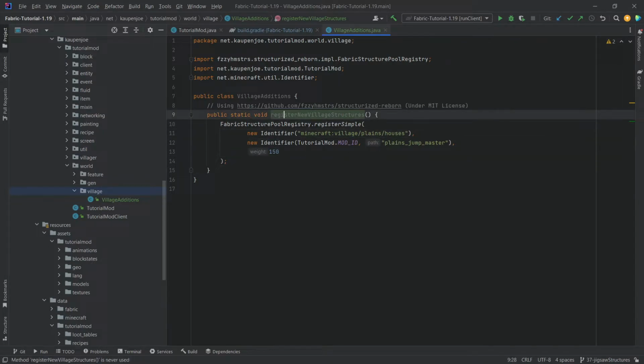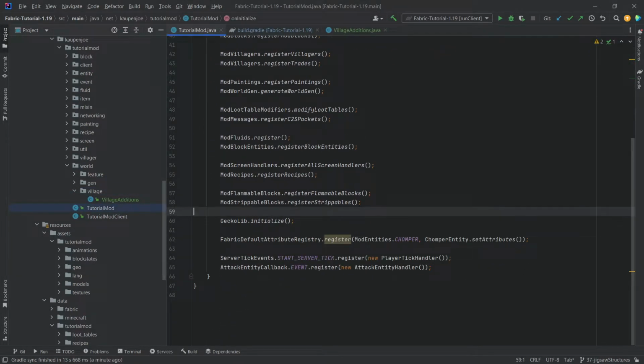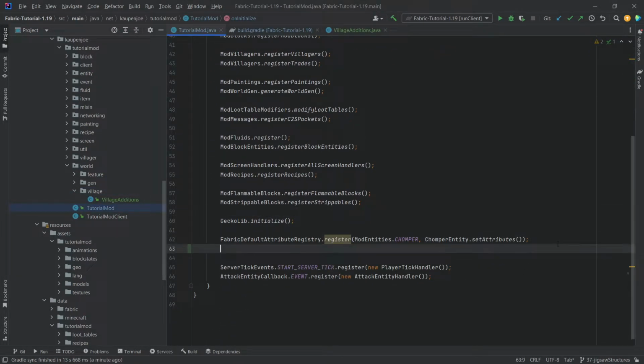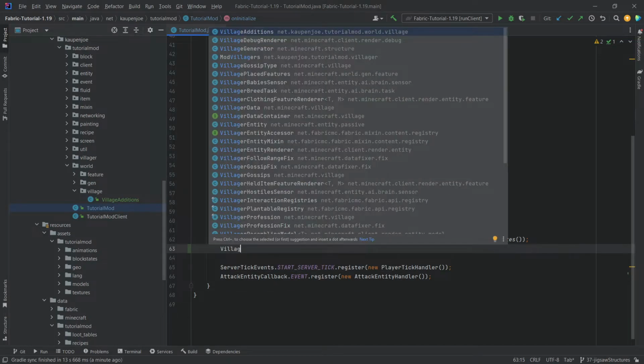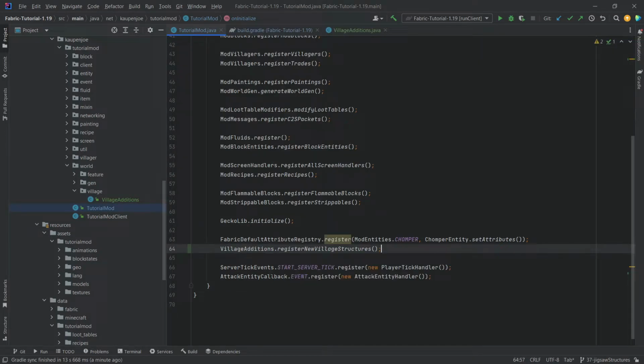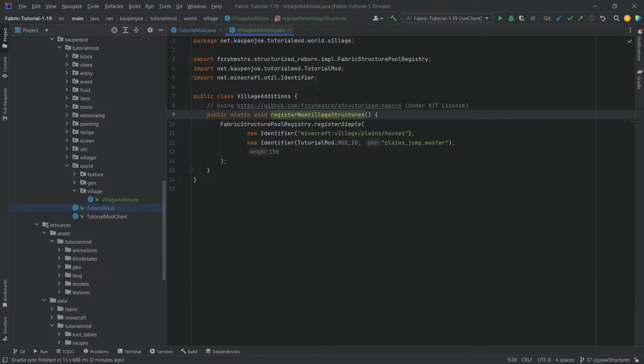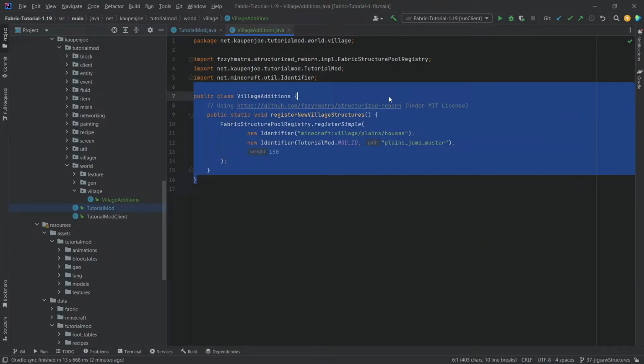Of course, we still need to call this. Let's go into our tutorial mod class over here, and let's just call this. I'm unsure where exactly we should call this. Probably here is going to be fine. Village additions.register new village structures. And that's pretty much it. That should be all that we need to do in this case to add our custom structure to our village.